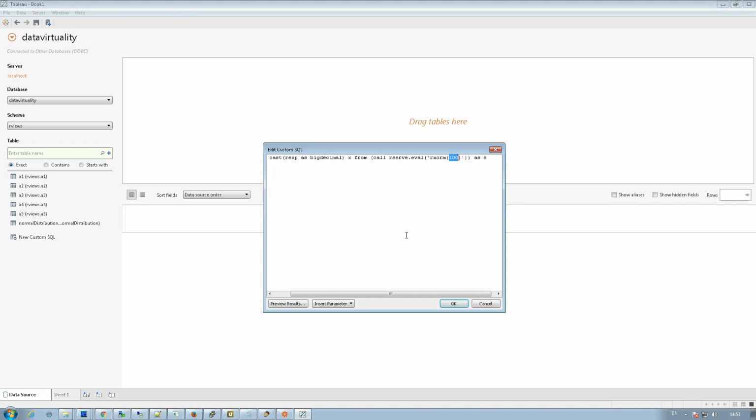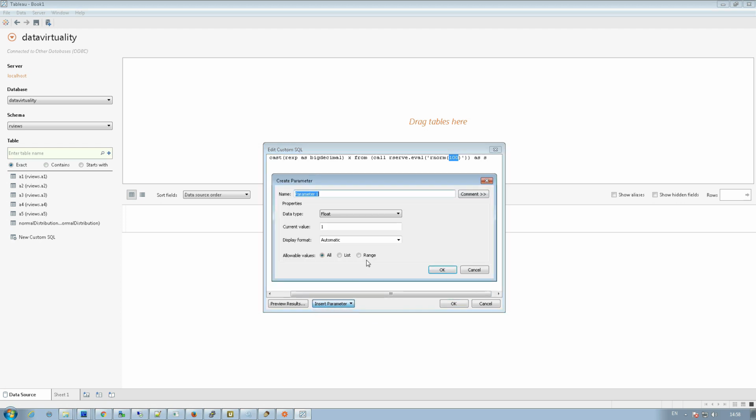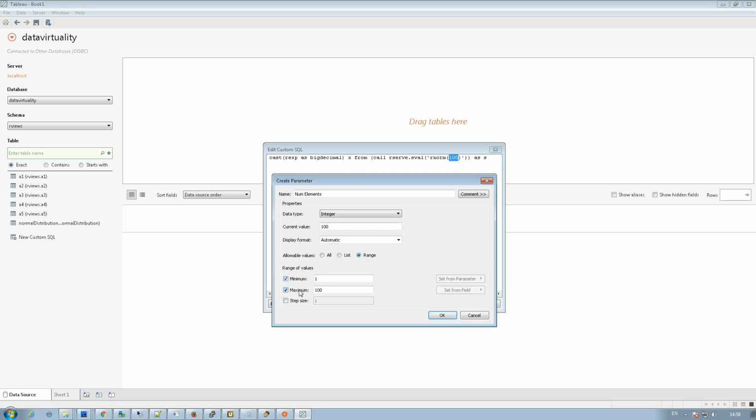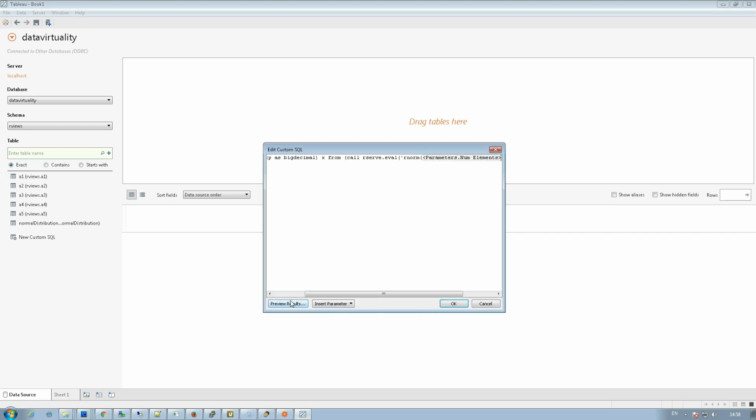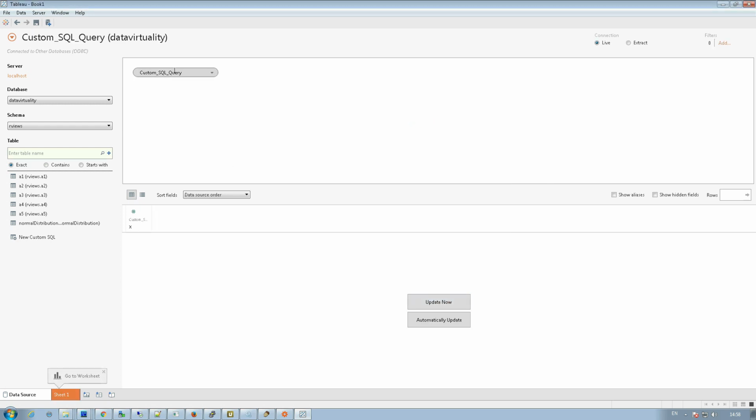And I can even exchange this parameter of 100 elements I would like to see in my normal distribution. I can insert a new parameter here. I would call it maybe number of elements. It is of course an integer parameter that is currently 100, and that is ranging from 1 to, let's say, 1000 in a step size of 1. Okay, can test it again. Okay, works. So let's add this here, and this is now my normal distribution from R.